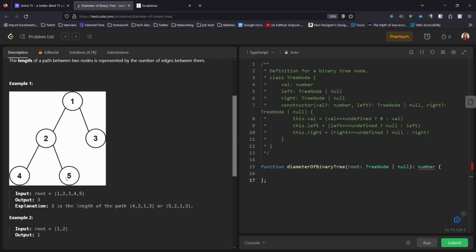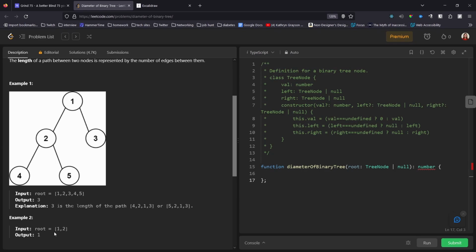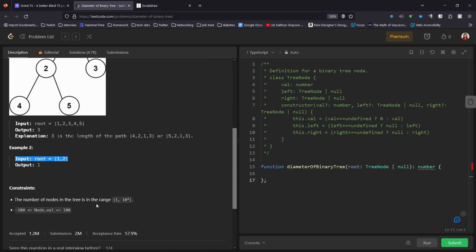But if, for example, we had another node coming off of 5 to 6, then that would be the longest because then we would have one with 4 edges between them. And then another example is 2, where they give 1 and 2. And the output of that is 1 edge because there's only one path to take. Another important thing to look at here is the number of nodes in the tree is 1 to 10 to the 4th. So it's not possible for this first node to be null. So we don't have to worry about that case.